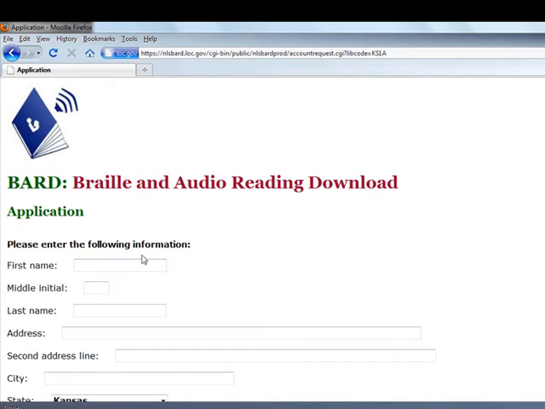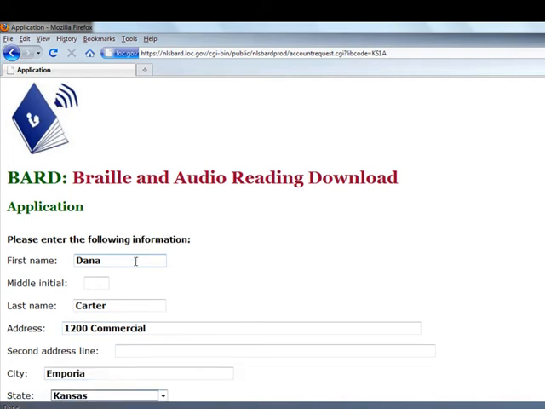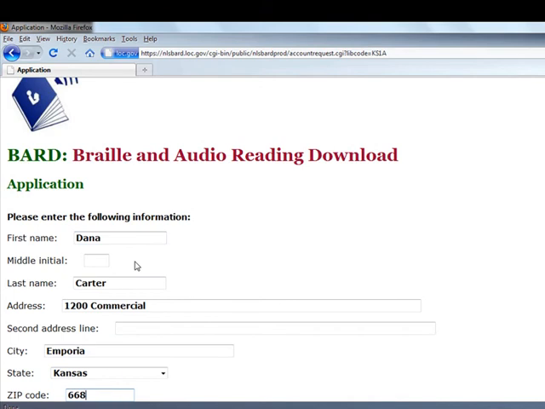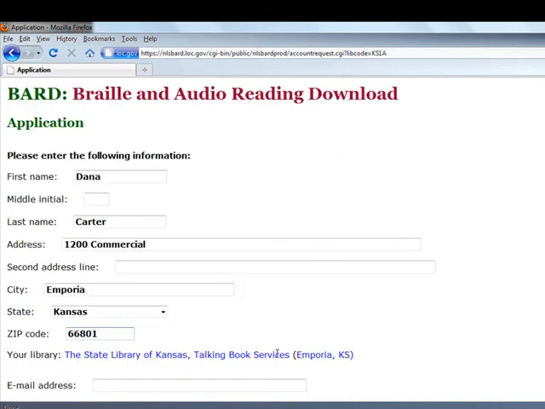Please enter your first name and last name, as well as your address, followed by the city in which you live, and your zip code. Please keep in mind that this information should match or at least be close to the information listed on your Kansas Talking Books application so that Kansas Talking Books staff may identify you.